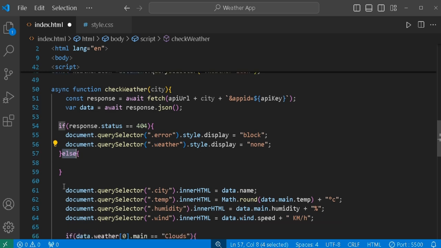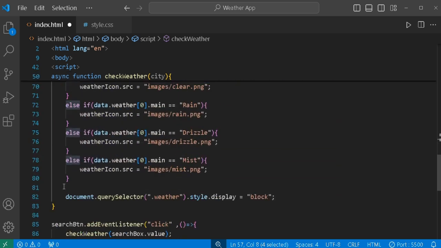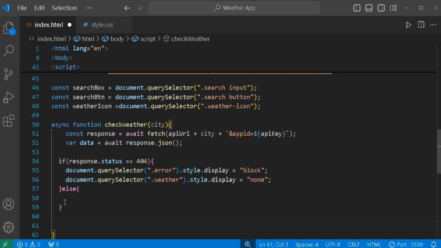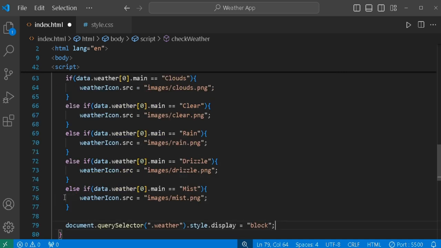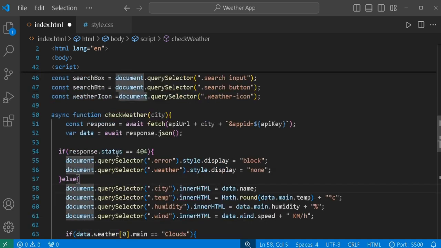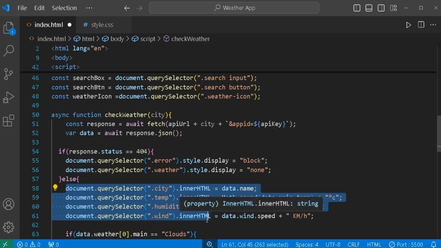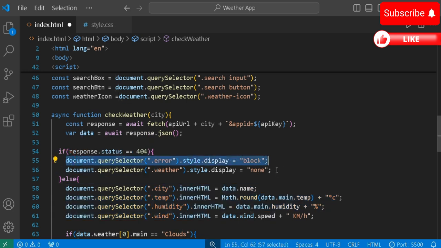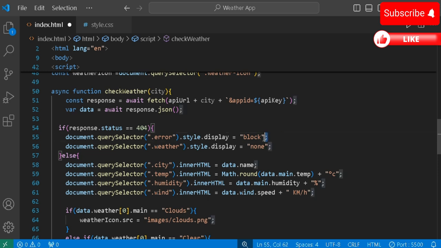So let's add all of this remaining code into this else condition. We will copy all of this code till here, actually we will cut it and paste it in this else block. So when the response status is not equal to 404, only in that case it will fetch all of this information and show our weather information. Otherwise, if the city name is not correct, it will only show the error message and it will not show our weather information.